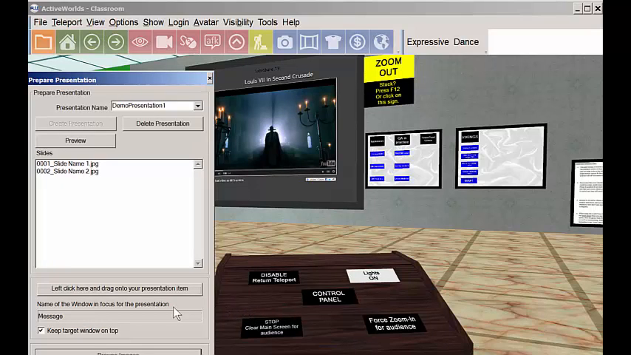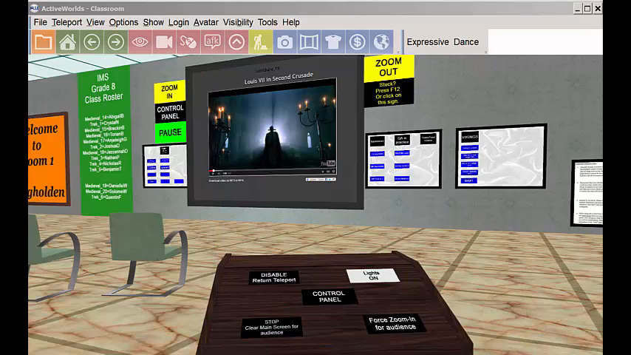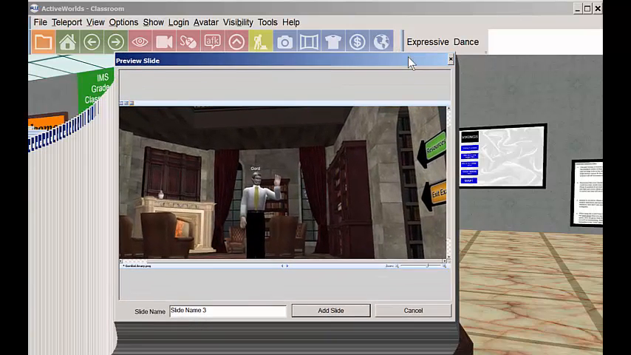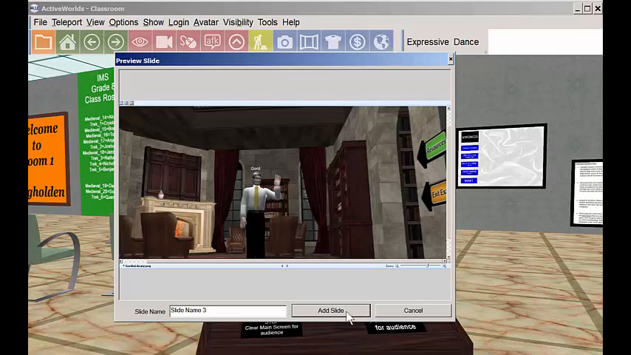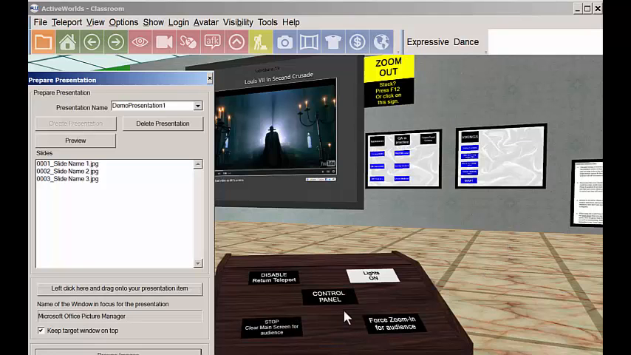And then just to do something different, I'm going to use this button here to take a screenshot. I want to left click on that button and drag it to the screen that I want to have a picture of. So I dragged it to the right to my screen that I have this up on, and I'm going to add that slide in.